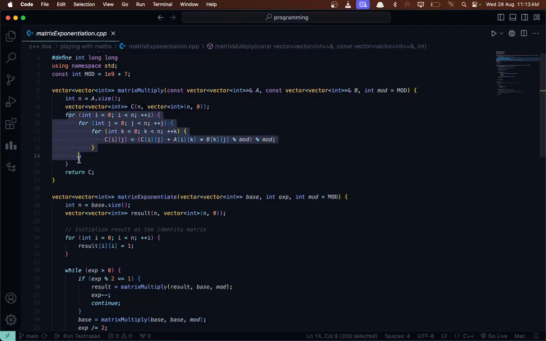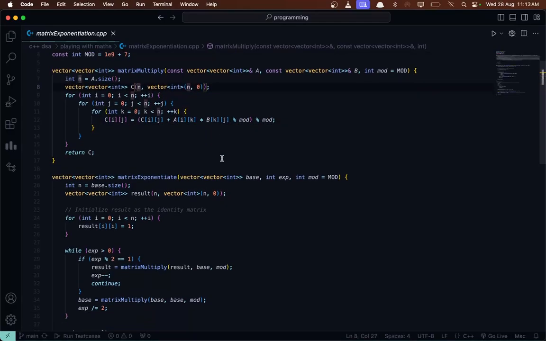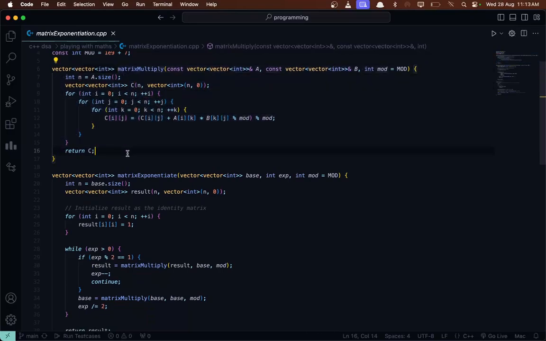And I think you all know how to multiply a matrix. It is just elementary school mathematics. You go to every row and multiply it with the column of another matrix and store the result in the C matrix. Okay, so this is just matrix multiplication code.